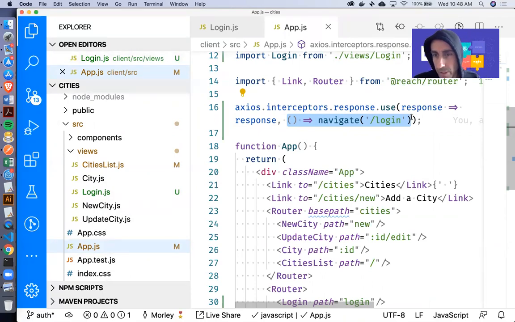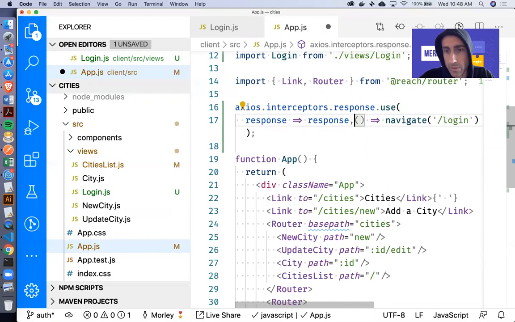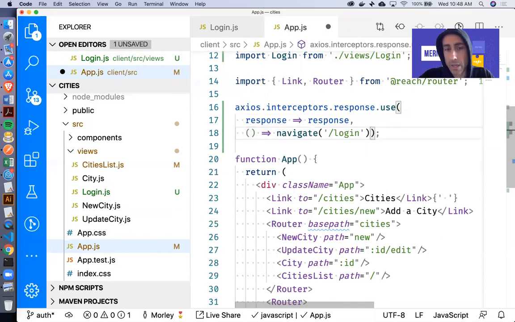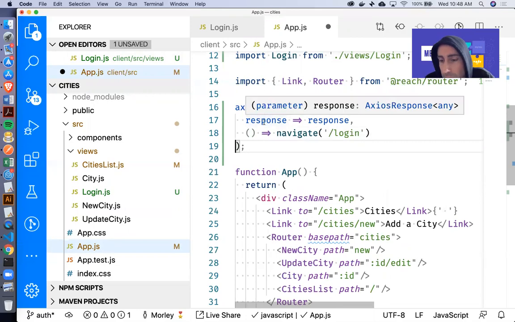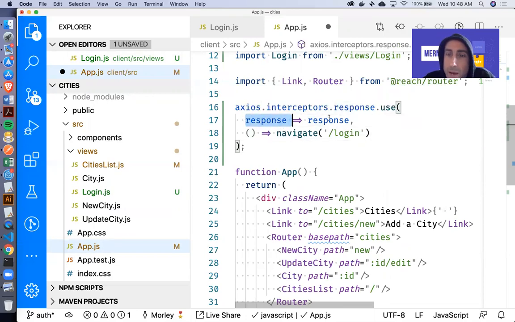Can only be used for errors? No, it can be used for other things too. Because see this first callback here, in fact, let me make this a little bit more clear. The first callback is something that we may want to do with the response. So this callback is for a successful request. So I could do something else with the response if I wanted to. This callback is if the response had an error. Make sense, Albert?